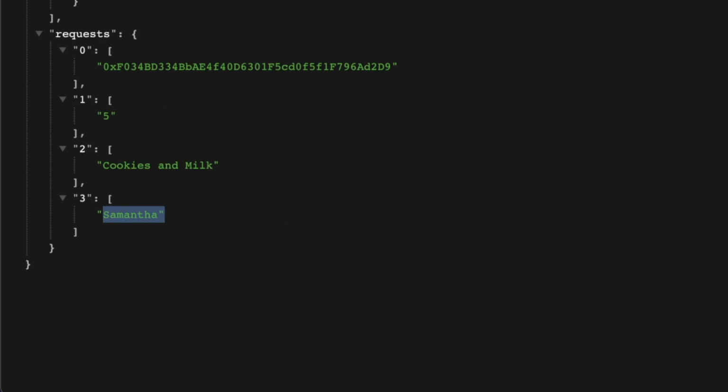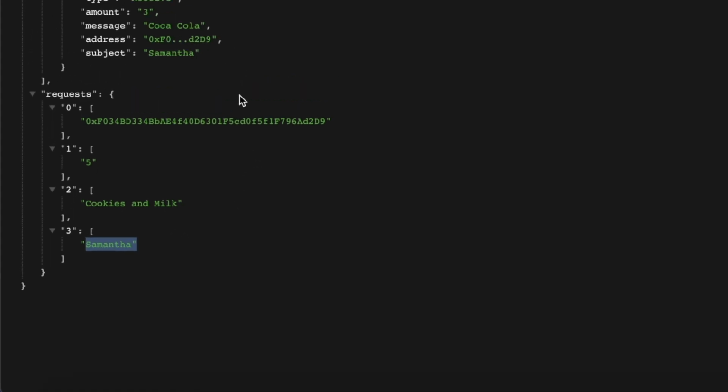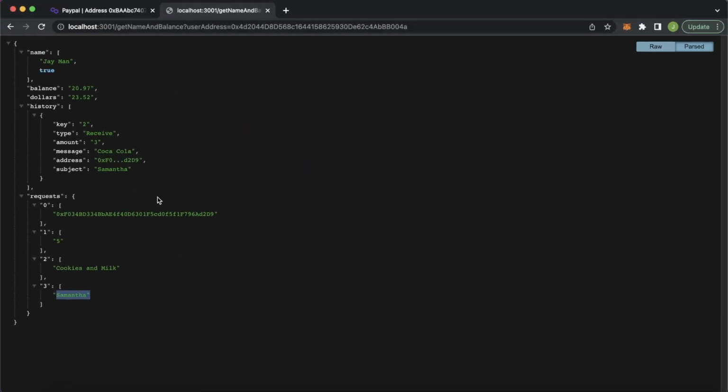Beautiful, beautiful, beautiful. So now with all this data, we can hook up our front end with our backend. So whenever a user logs in, we can send the user's address to our backend and get their status on the Web3 PayPal smart contract. How sweet is that? So we can actually move on to that.